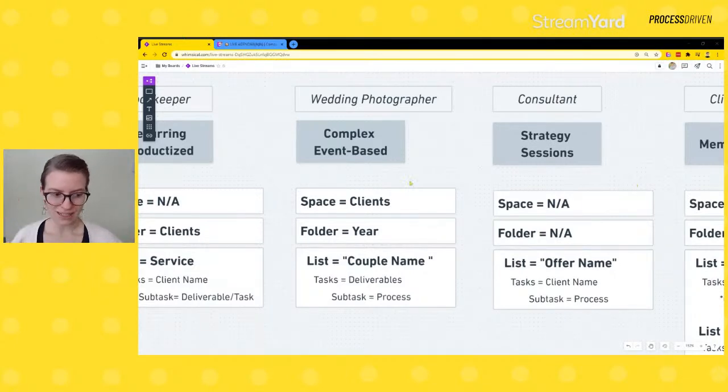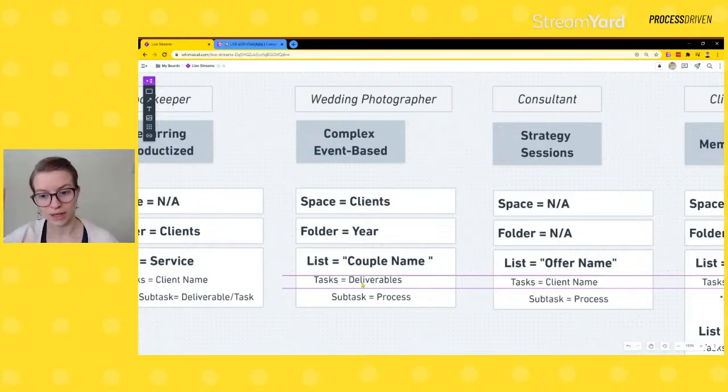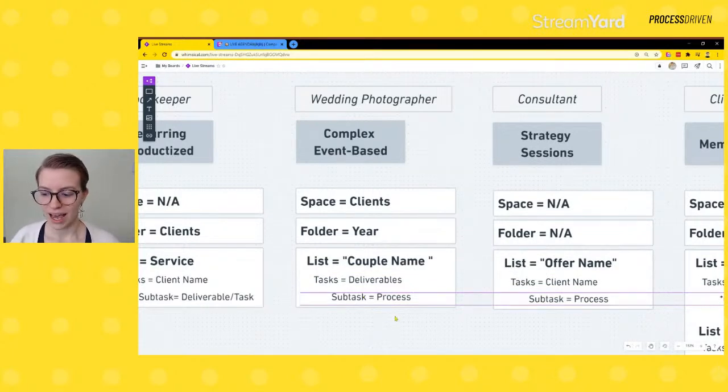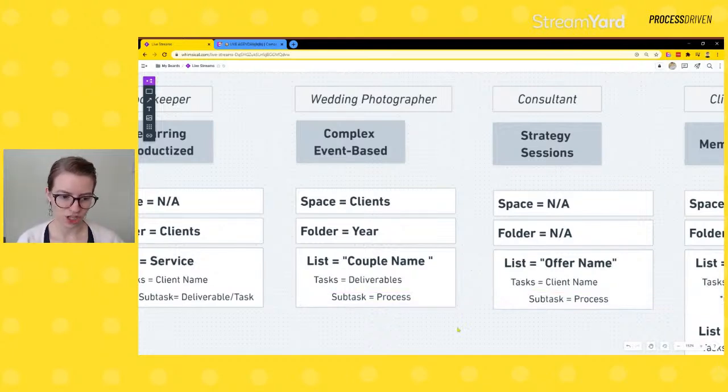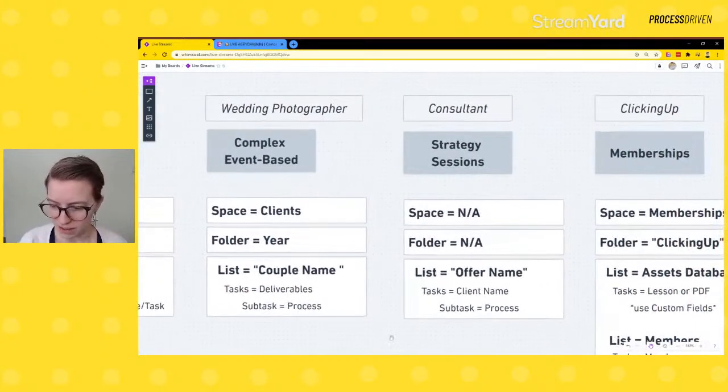So for you with the complex planning, I'd recommend space equals clients, folder, unconventionally equals year, because wedding photographers, I know you have a lot of couples you're managing. List equals couple name. The reason we bumped it up the level to list is because there are so many moving parts, and I want to make sure you have different permissions for each of your subcontractors that you're going to involve in this. Task equals deliverables, which again, this is where subcontractors and permissions play a role. We moved it up a layer, for features here. Subtask equals process. And notice whenever I'm saying subtask, you could also use checklist. Watch that video for the difference. I always prefer checklist if we can do it, but oftentimes subtask is required.